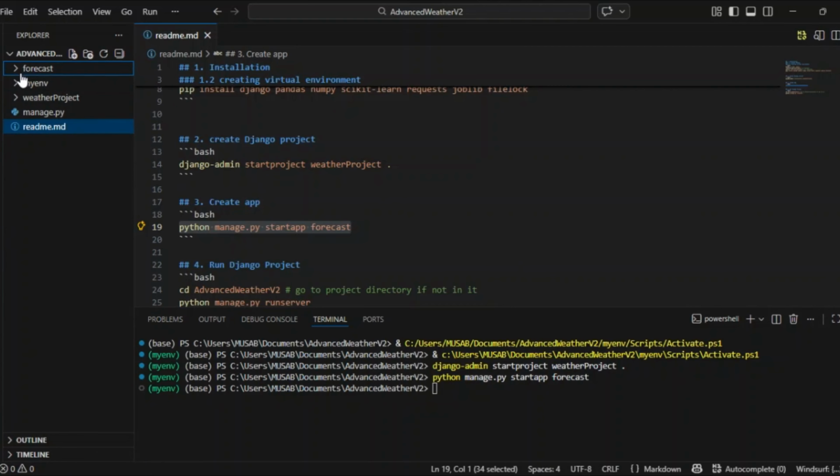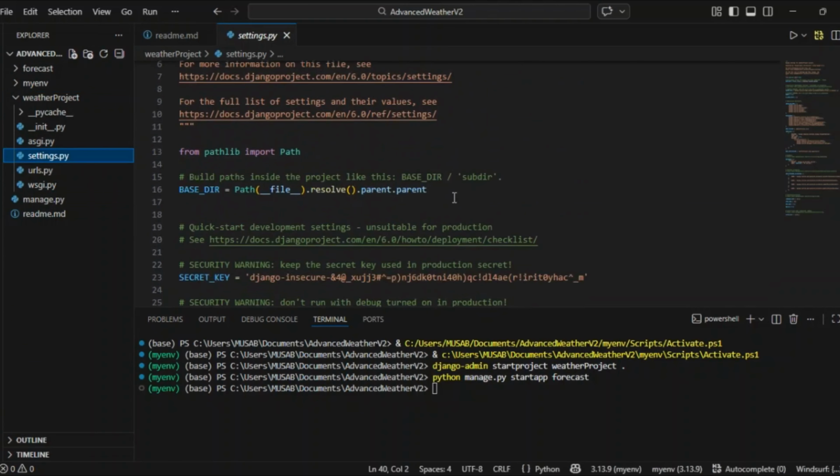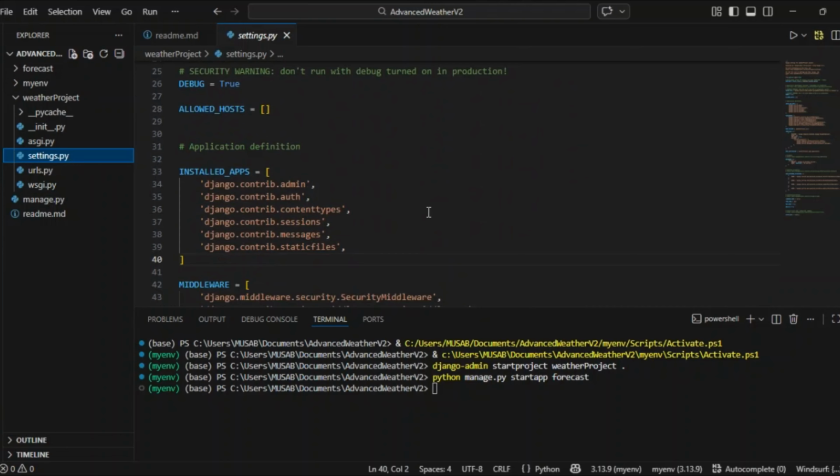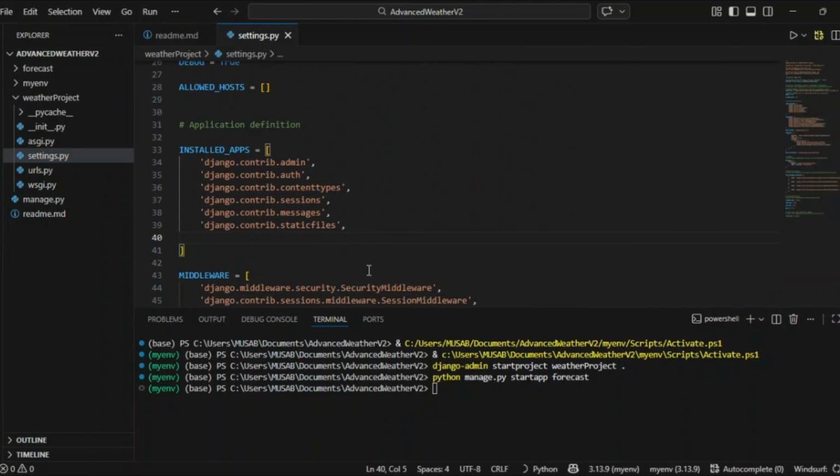Now we need to tell Django about our new app. Open the settings.py file inside the weather_project folder. Scroll down to the INSTALLED_APPS section and add forecast to the list like this. Save the file. Also, while we are talking about settings, Django automatically checks inside your app folders for a folder named static to serve your CSS and JavaScript. So we don't need to write any extra configuration for static files inside settings.py. The native STATIC_URL equals "static/" configuration at the bottom is already enough.